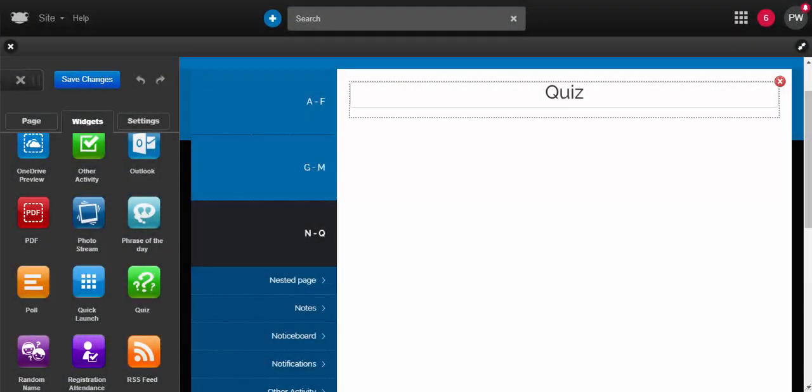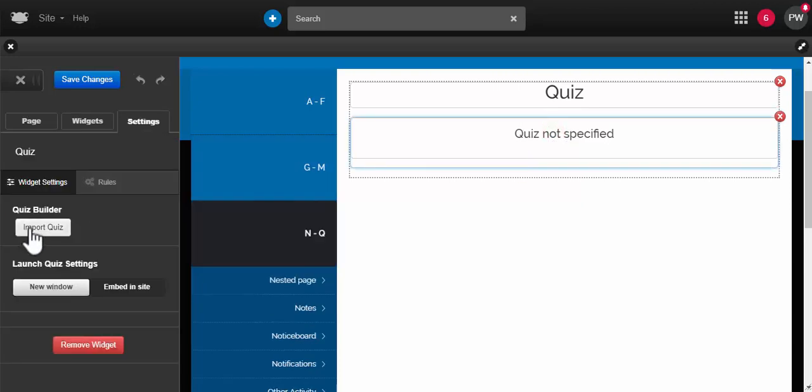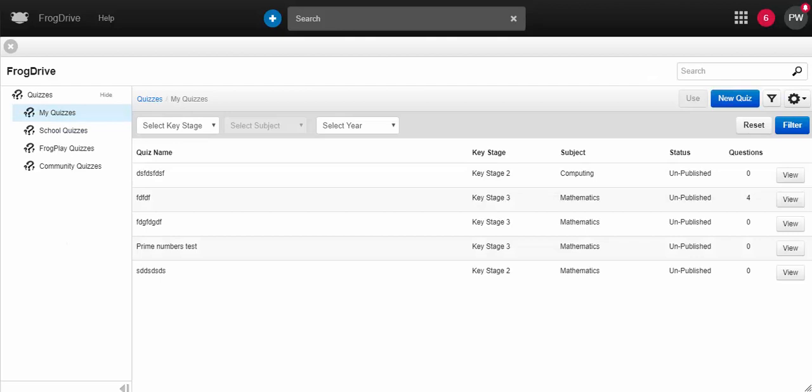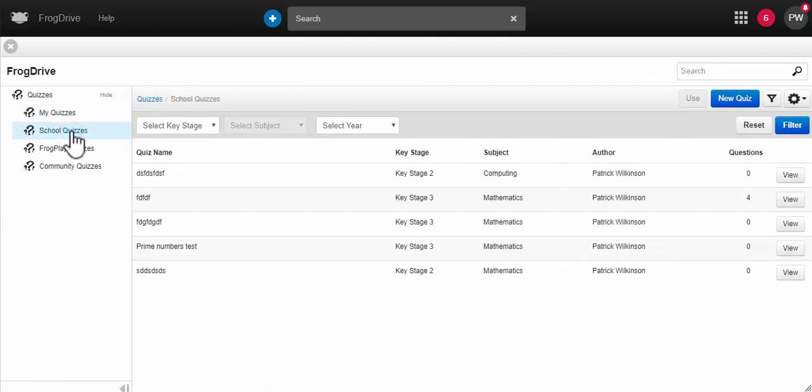The quiz widget allows you to import a quiz to be either embedded in the page or used as a link. To add a quiz, I need to drag in a quiz widget, then in the settings option, I click Import Quiz. Frog Drive will then open and I can see my quizzes and school quizzes, so I'm not only limited to the ones I've created.